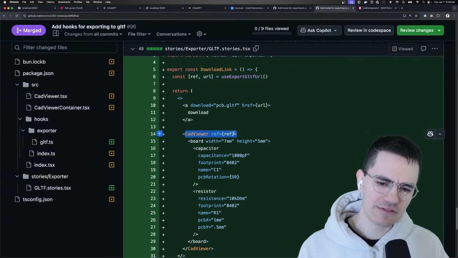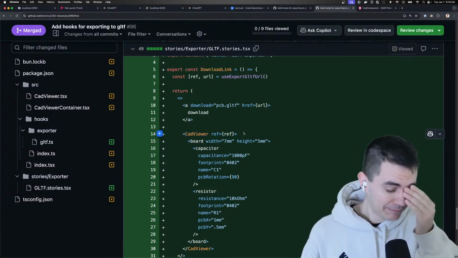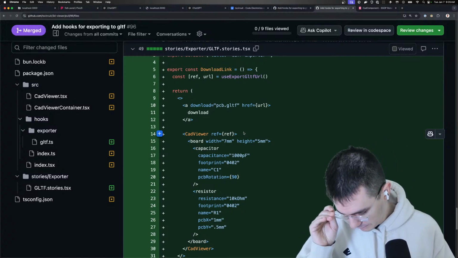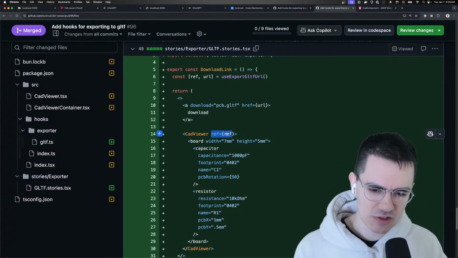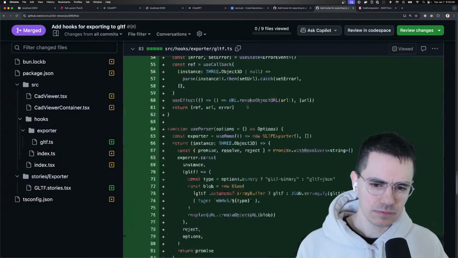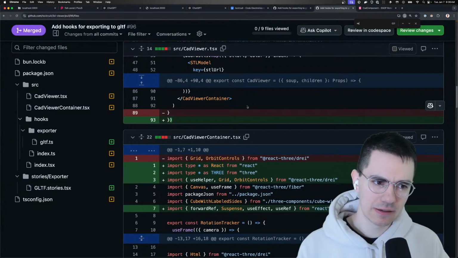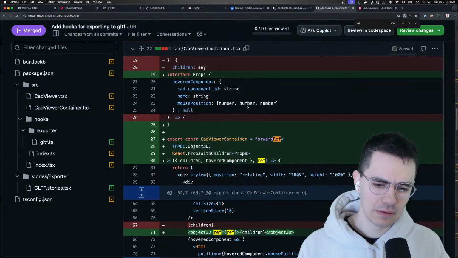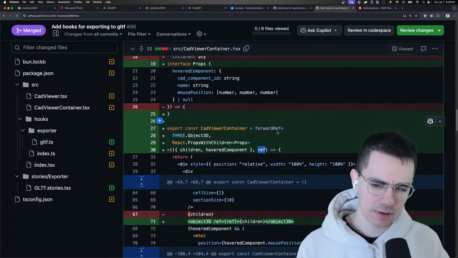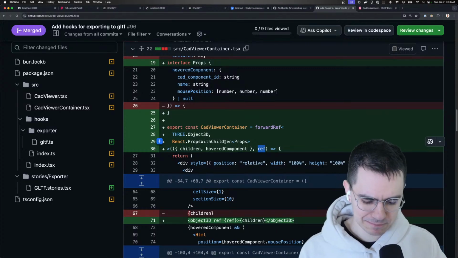Yeah, so to the CAD viewer, you pass a ref. And that's how you can... Actually, I probably would have renamed this. So this is a reference to the Three.js object, I think. Yeah. So it's a little weird how it was implemented. Also, this is weird. Forward ref. Oh, that's how forward ref works, though. Okay.